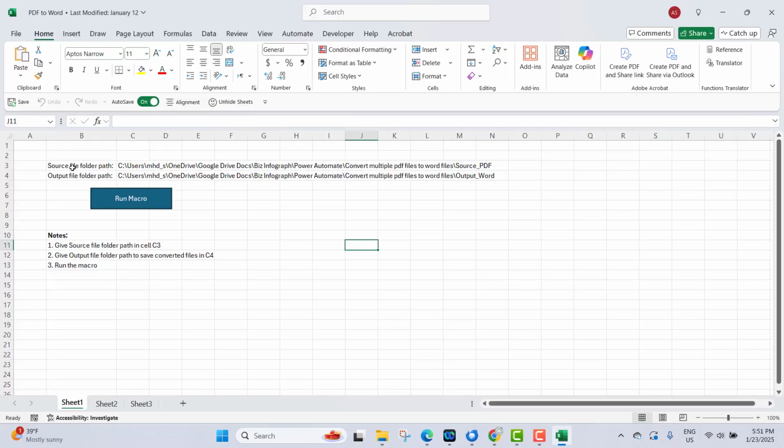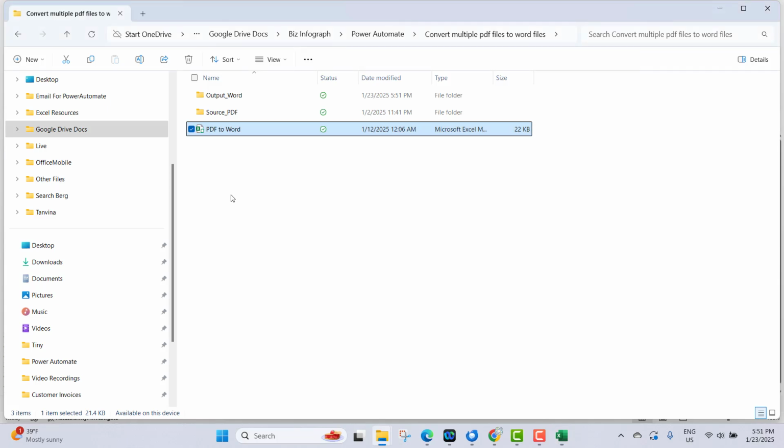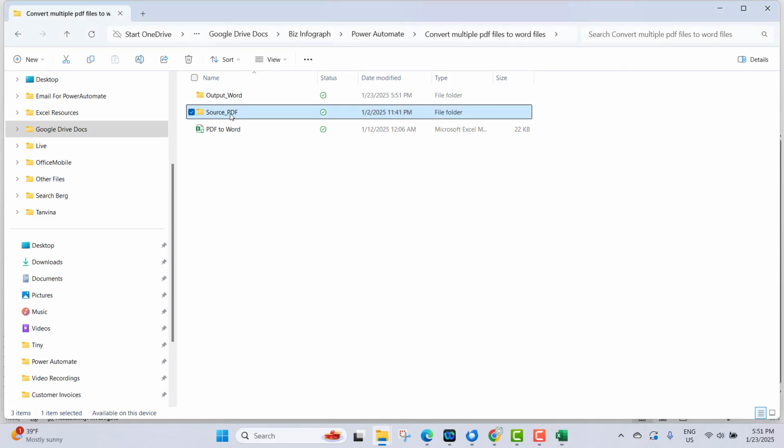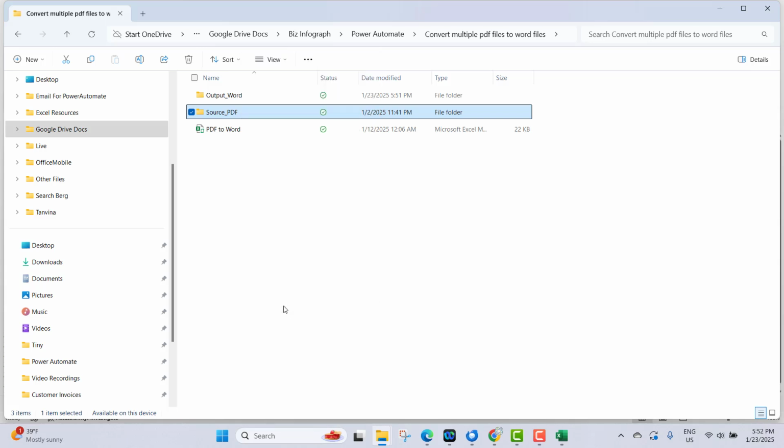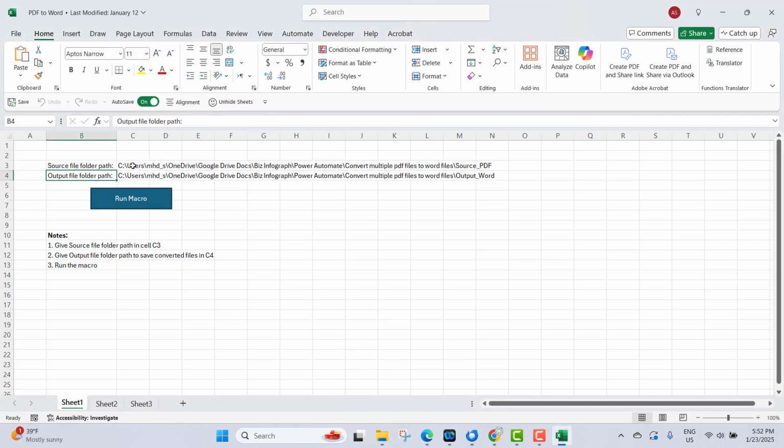Here we need two things: the source folder path and the output folder path where our converted files will be saved. First, take the source folder path. To get the folder path, Shift and right click, copy as path, paste in the cell C3.